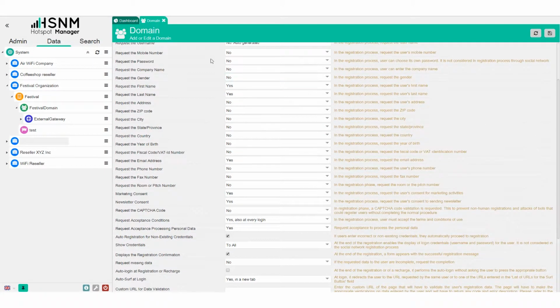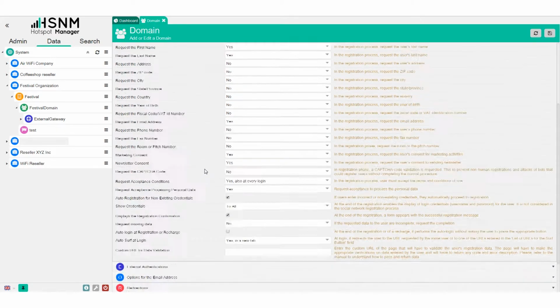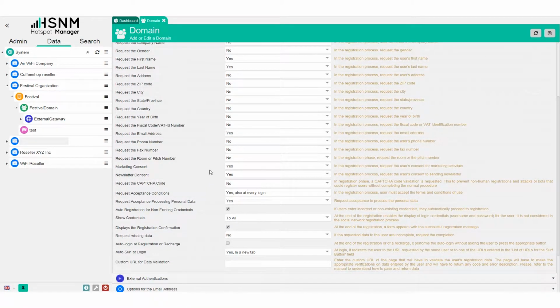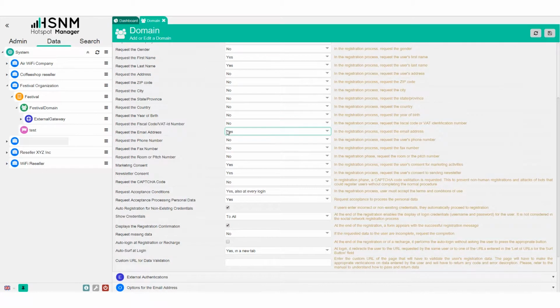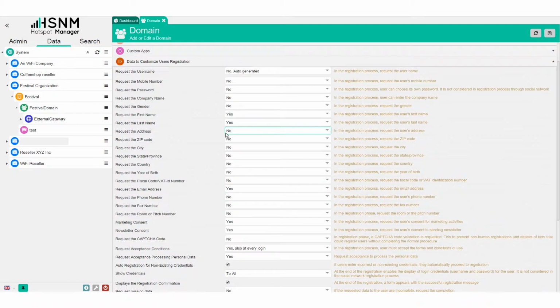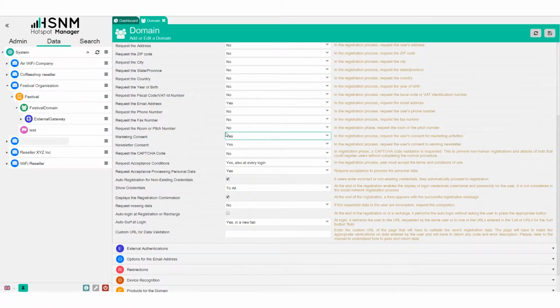It depends on you. All these fields are available. You cannot add custom fields. You need to use these. So it's very important for you to understand. And this is what you can do with the normal registration.